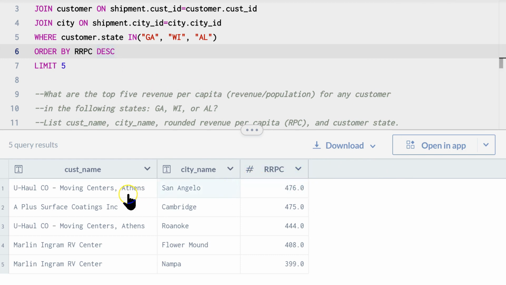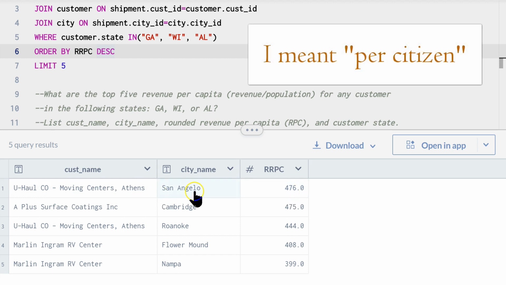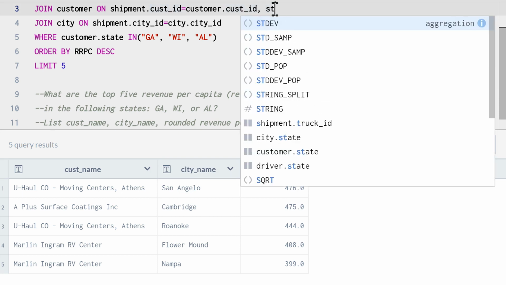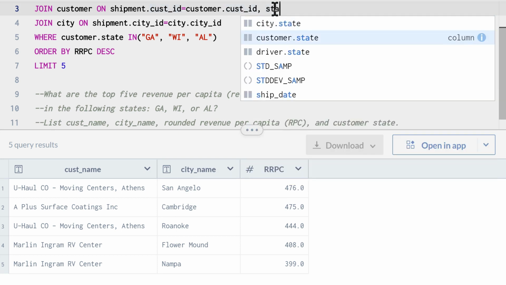You get to see the city they're in, the name of the customer, and it turns out this company, U-Haul, is making $476 per customer in this city. Let's find out what state that's in. Let's just add that in here. State. Let's see. Customer state.